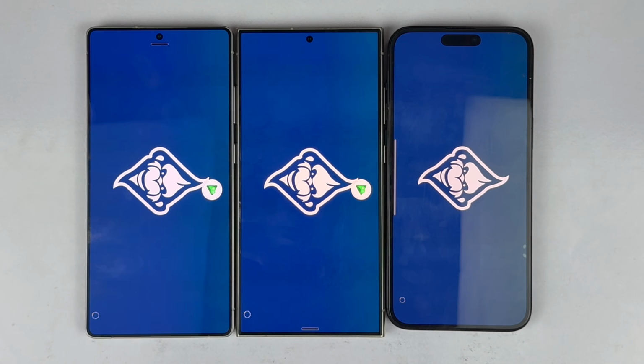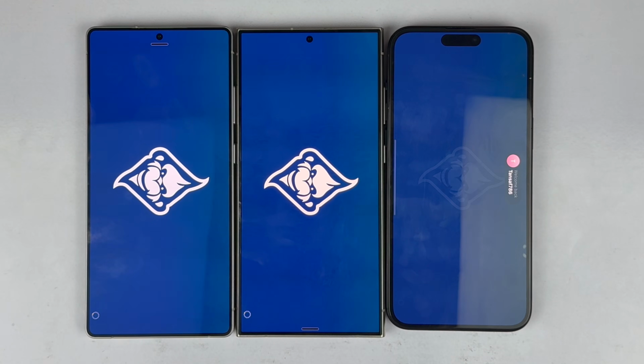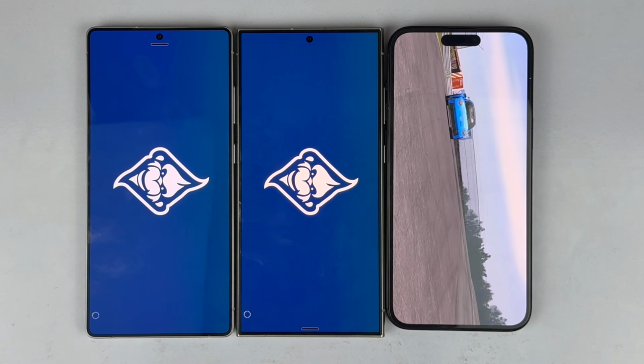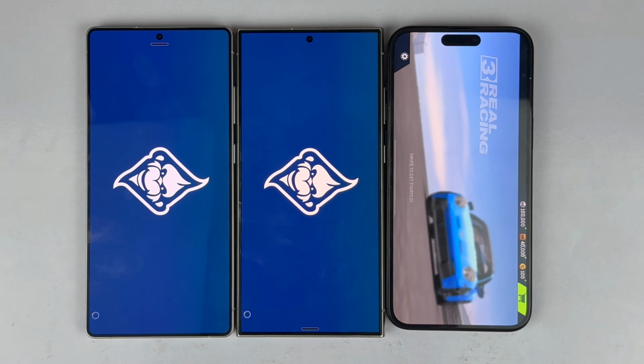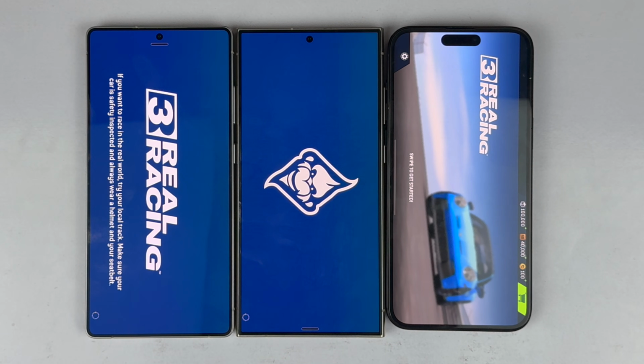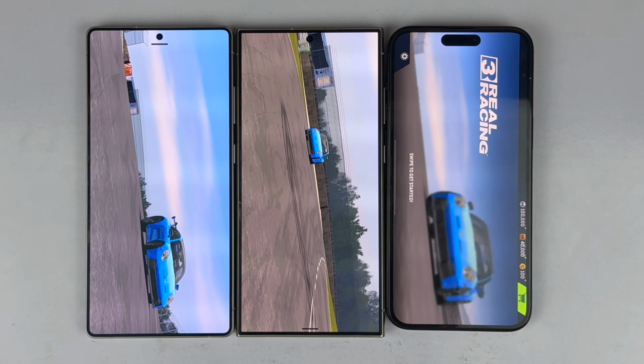Now let's move towards the high graphic games, starting with Real Racing 3, which is going to be an absolutely high graphic game. Now let's test out which device loads that particular game faster. So guys, the iPhone 15 Pro Max loads up the game faster as compared to the Galaxy S25 Ultra and the S24 Ultra, which are a little bit slower and taking much more time in loading as compared to the iPhone 15 Pro Max. The second position is for the S25 Ultra and at the last the S24 Ultra has loaded up.